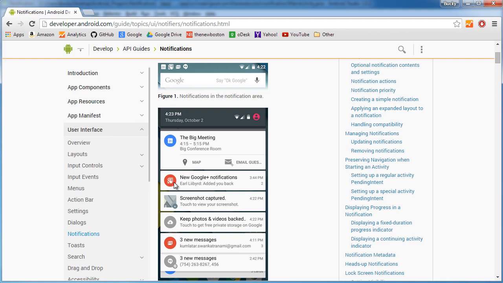Or if it's some social activity, it may be the person who either liked or commented or sent you an invite, whatever. And then you have this text right here. And aside from that, you have the time. So again, it's made up of a couple different things: an icon, text, which is actually a title, and the body of the text, and the time. And I'll show you guys how to customize all of these right now.